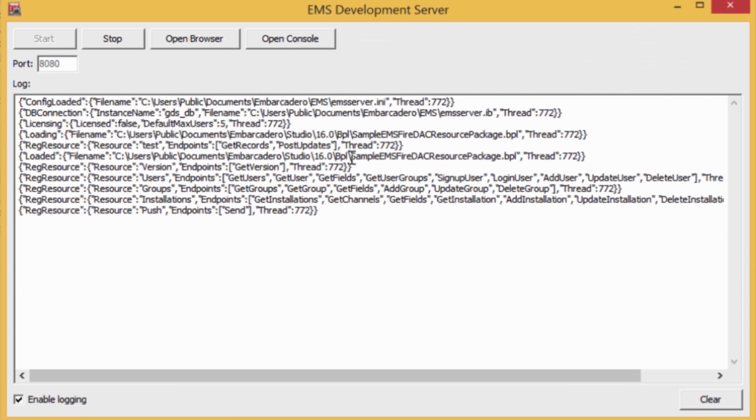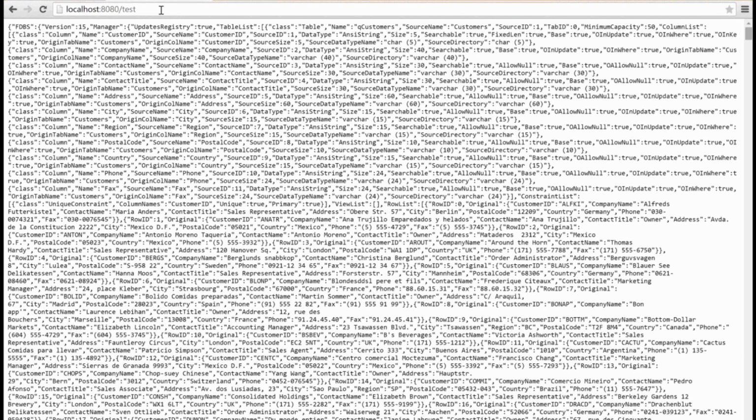So again, we see here we created a new resource called test that has endpoints of get records and post updates. So to test it, if we just ran test, it should return everything back from the database. So if I open up a browser and I pass it test, it goes through EMS, uses the FireDAC connector to get to the backend database and returns a nice JSON array of all the data. So that's cool.